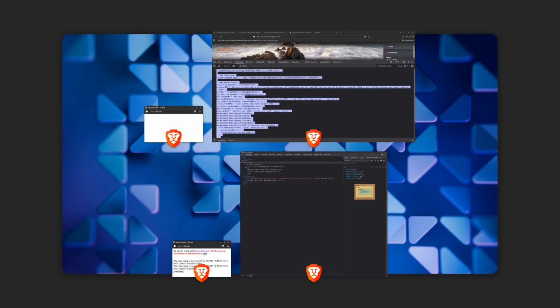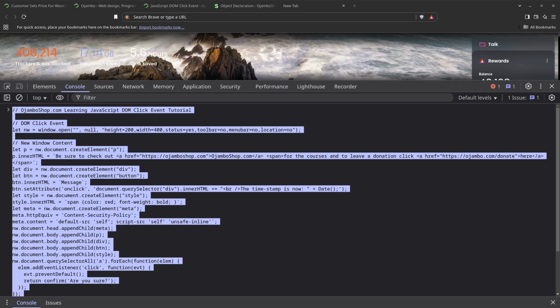Okay, Chromium is not allowing me. I think I have to do it in Firefox. I'm gonna try it in Firefox. Open a new window, and let's go to inspect. Yeah, so it actually works in Firefox. So let me show this to you.